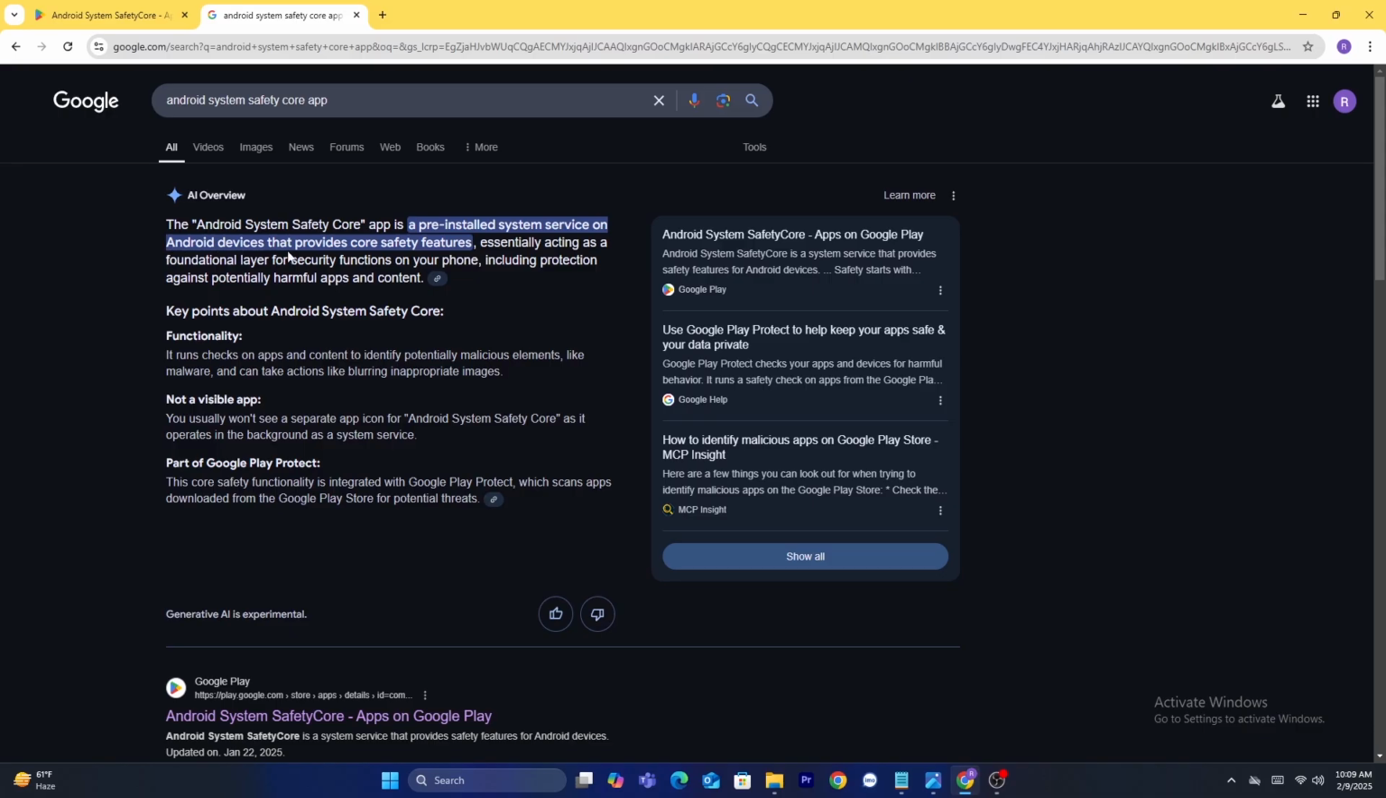safety features, essentially acting as a functional layer for security functions on your phone, including protection against potentially harmful apps and content. Functionality: it runs checks on apps and content to identify potential malicious elements, like malware, and can take action like blurring inappropriate images. This app is a part of Google Play Protect.